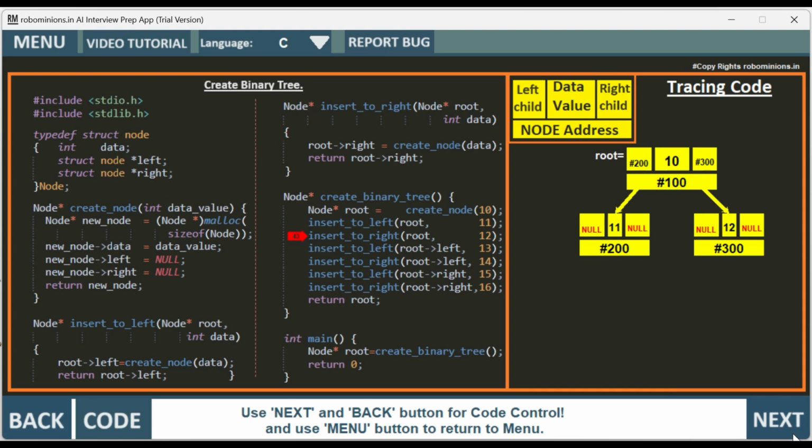Now again we call insert to left, and we are sending the root left as a root. So root left is this. This time the root will be this one. So it goes again to insert to left. Now we are going to insert data value 13 to the left of this node.